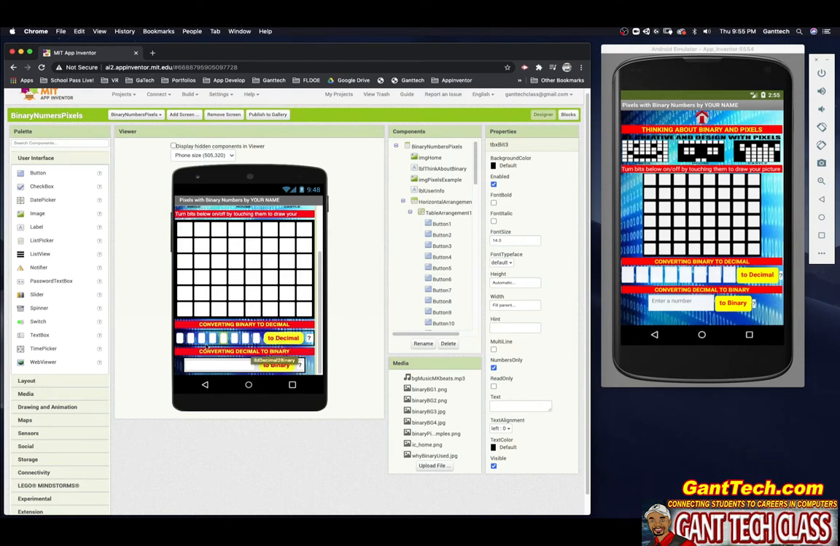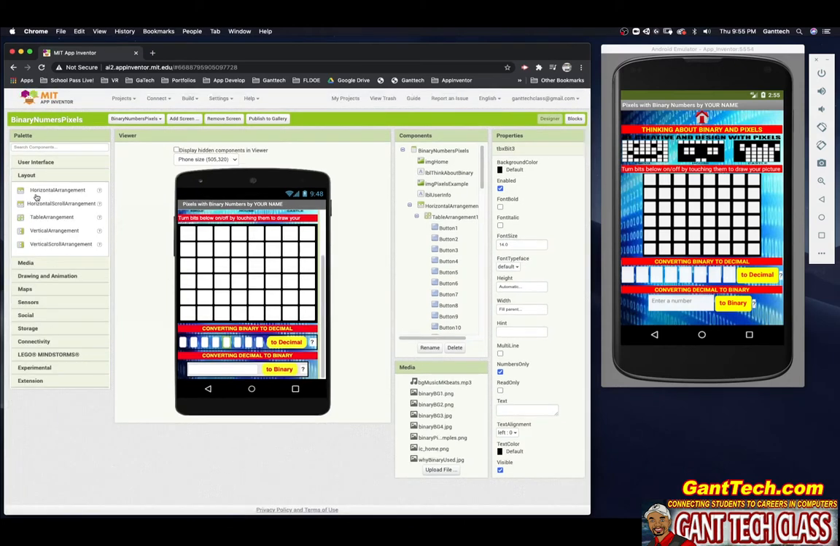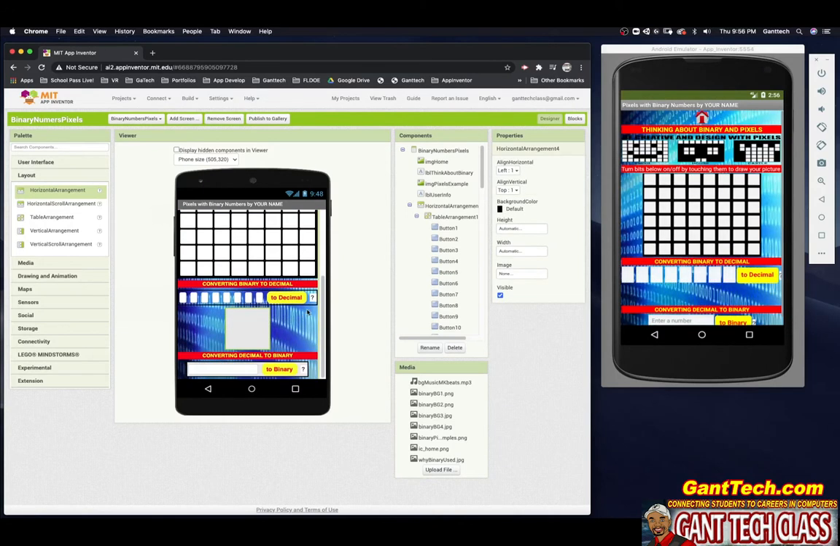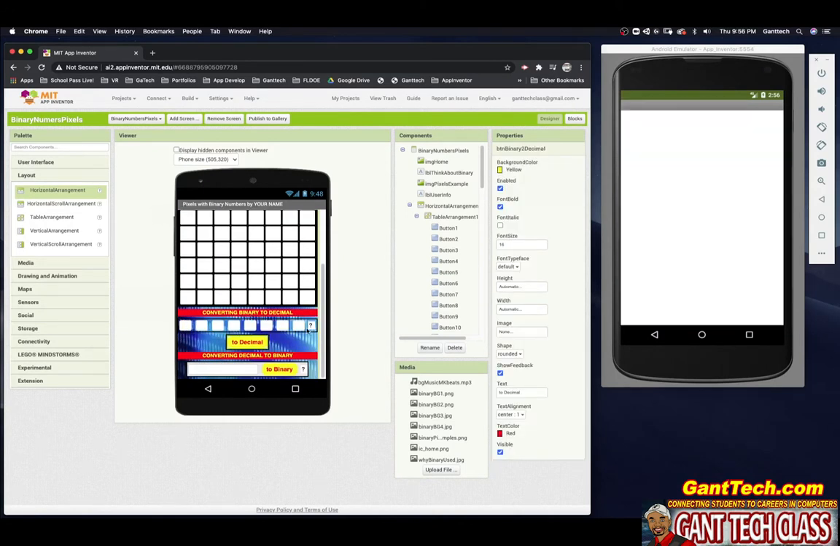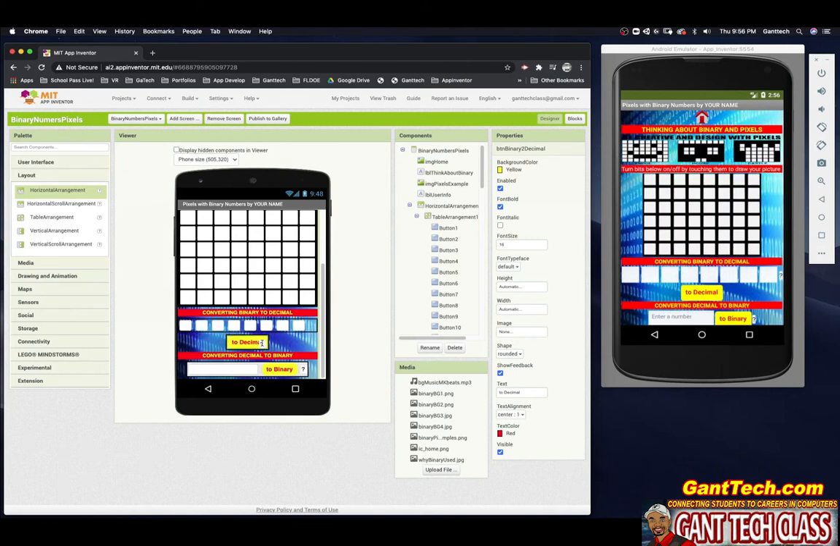I want to put this at the bottom and give my numbers a little bit more space. So let's just quickly, I'm going to pull down a horizontal arrangement there. I'm going to put my decimal in there. I'm going to put my results in there as well. That way I have the full binary, all the blocks are binary, and then this is kind of my results.